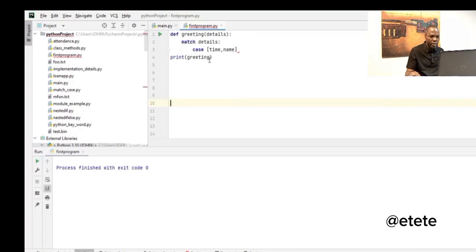This is the function name, greeting. I'm calling it. So I'm supplying a list to it, and the first one will be morning, and then the other one will be name. So this is what I want.